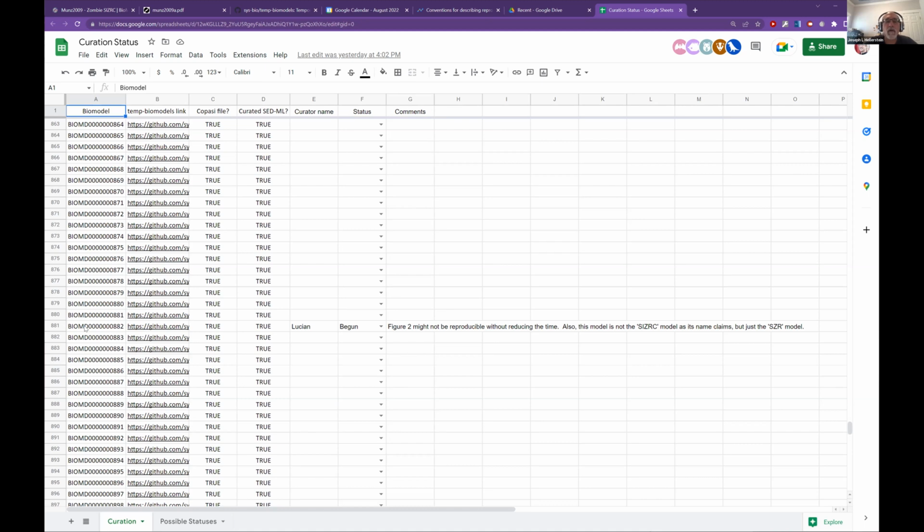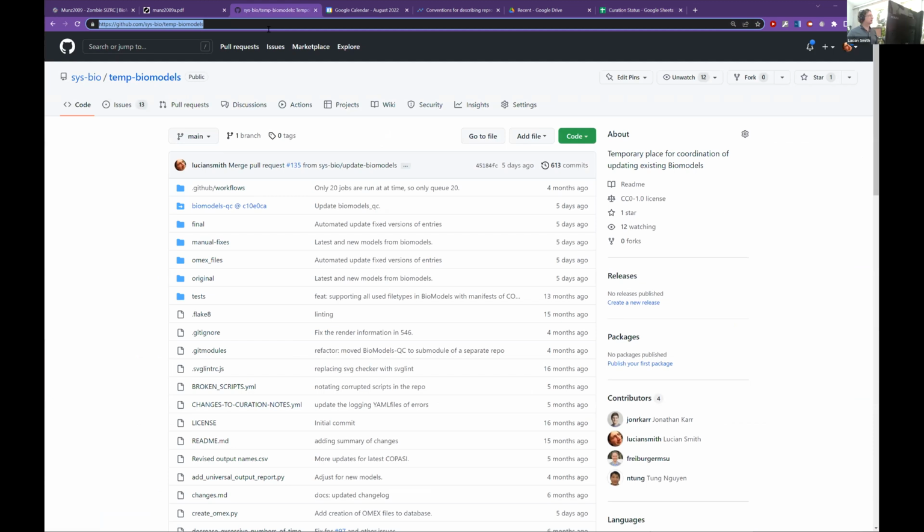Could you put your repo in the chat? Those are all links in these links here in the temp biomodels thing. These are links to the temp biomodels, but I can. No, I actually want the general repo, because I want to get all the models. Right. Okay. Oh yeah, it's right here.